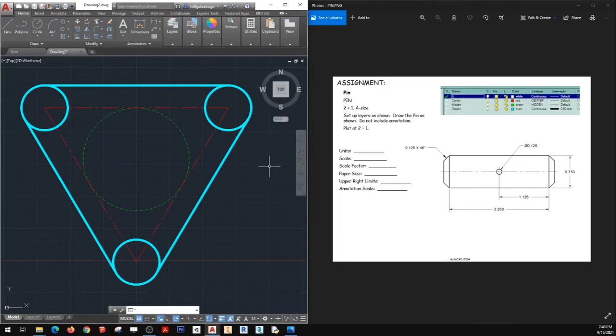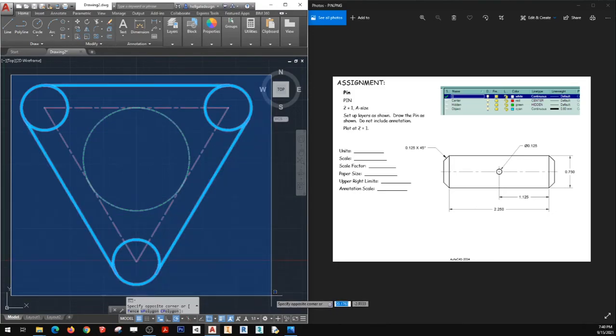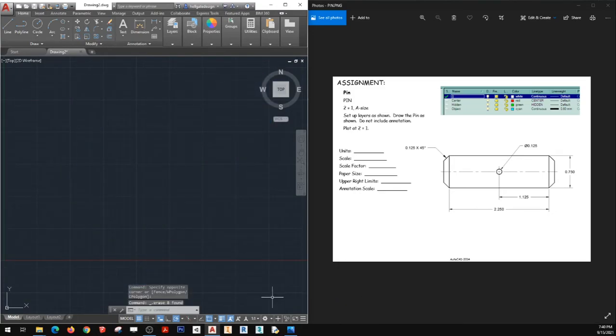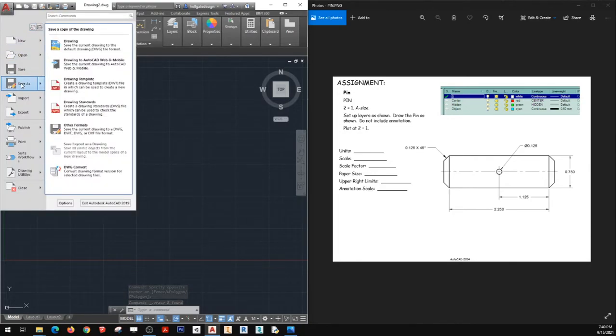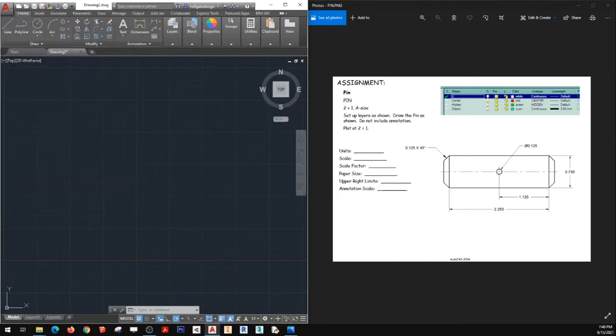Okay, so our next drawing is going to be the pin. If you notice on this drawing, it's using the same layers as my triangle drawing. So what I'm going to do is, I've got my triangle saved. I'm going to select it, hit delete, and then go to File and say Save As, and then I could save it as a different file name. What that does is it allows me to keep these layers in my drawing. So you don't want to have to set these layers up every single time you create a drawing. If you use this Save As tool, you'll be able to keep the layers.